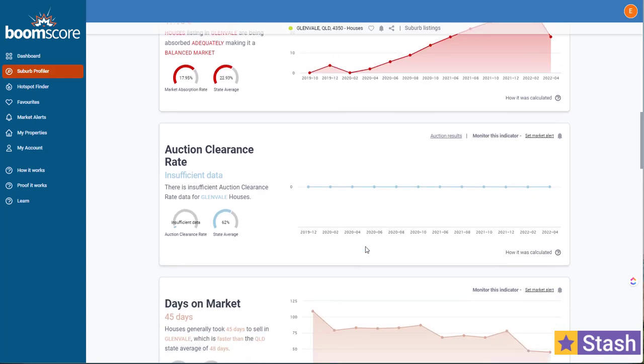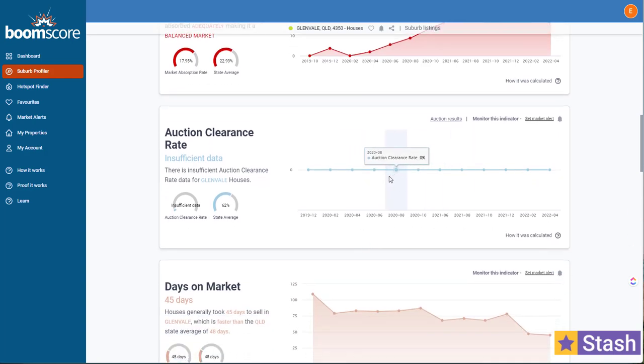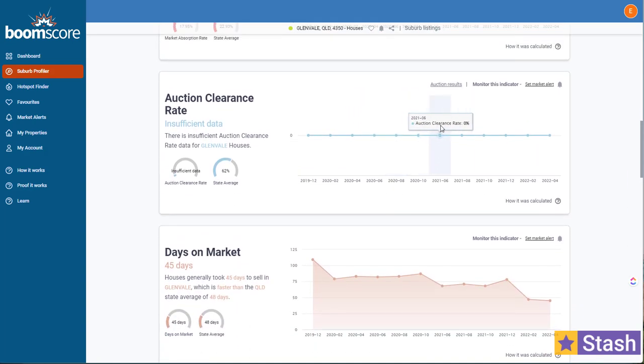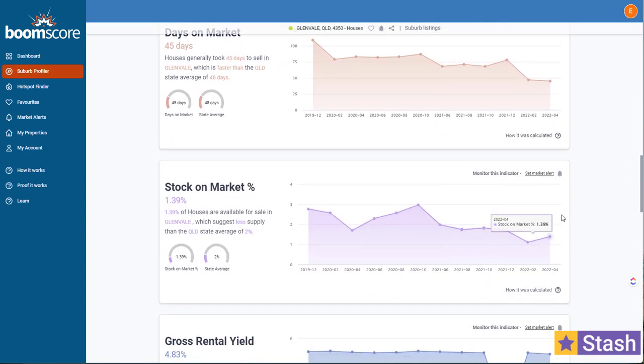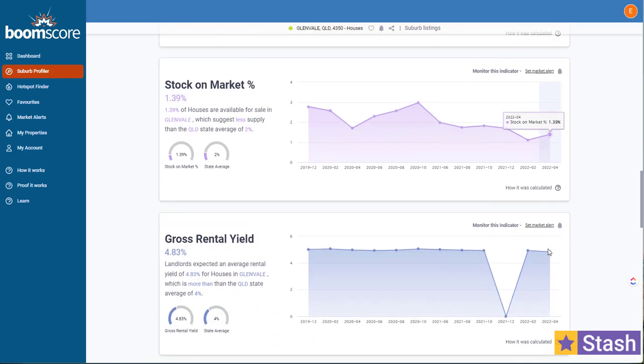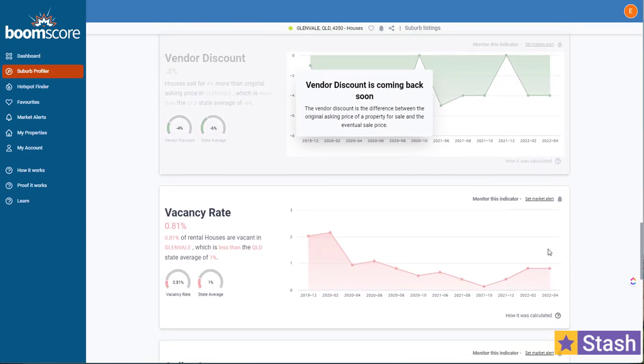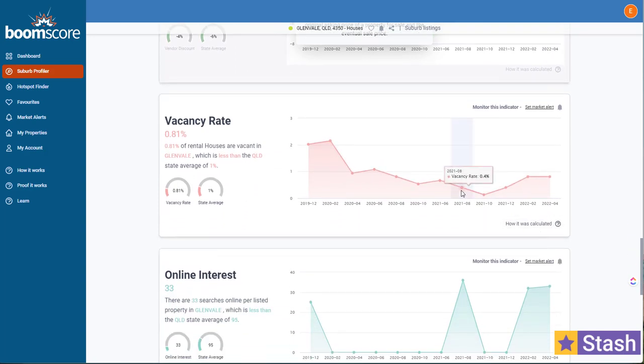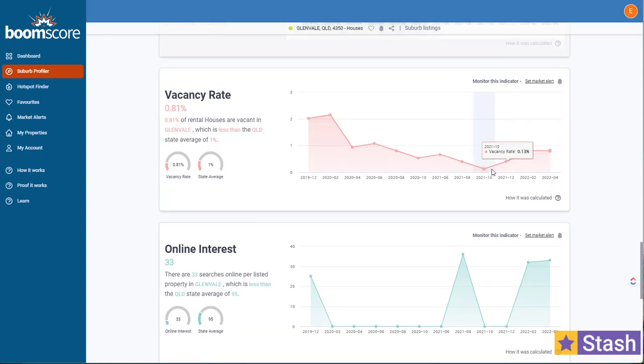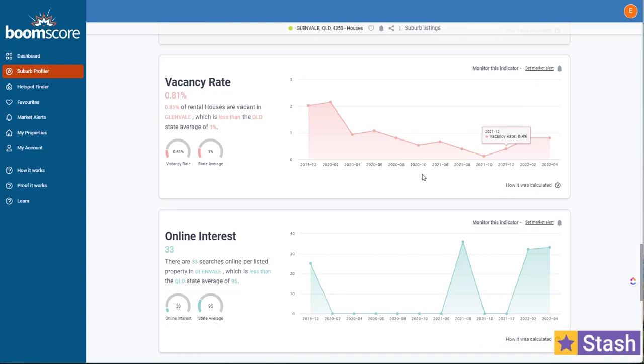So what we can also see, there's no auctions here, but if you were looking in an area that there is auctions, you would be able to see that data. Days on market, how much stock is on market, so we can see that stock has started to increase a little bit. So we're just in April, May now. Rental yields, vendor discounts, so that's just being re-looked at. Vacancy rates are so low at the moment. 0.81. It's a remarkable vacancy rate there.